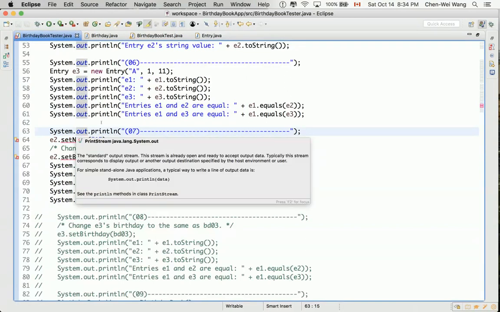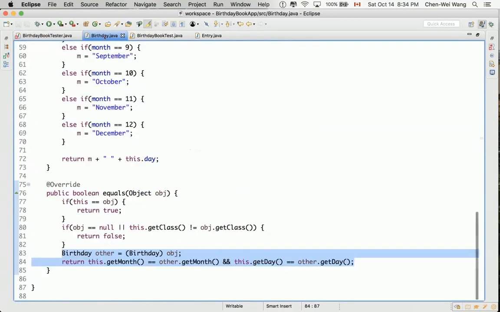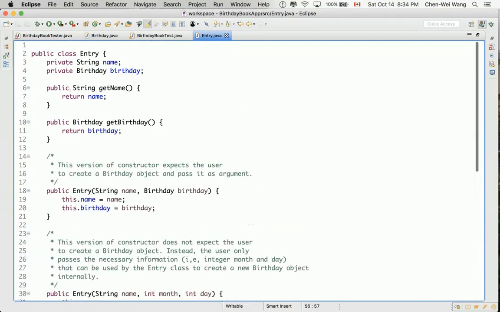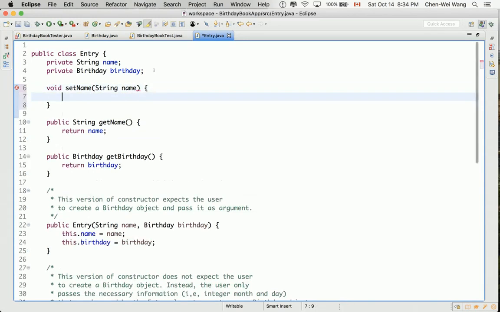Just mutators. So let's go to the Entry class over here, and we want to define mutators for the name and the birthday. Now I've got two ways to do it. I'll show you both. For name, we can say void setName, and then String name. Over here, we can say this.name is assigned to name. We can just type it out manually.